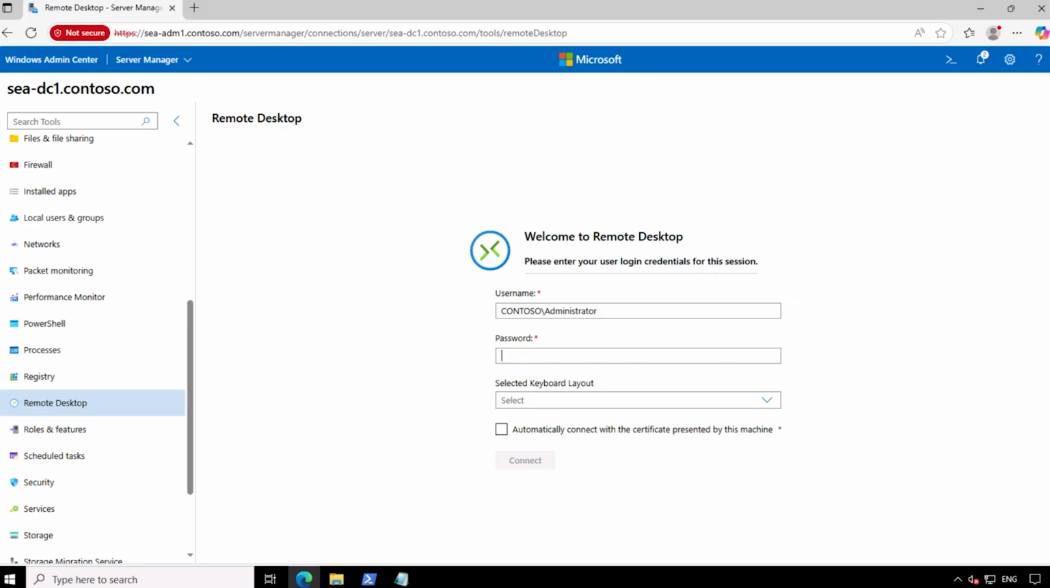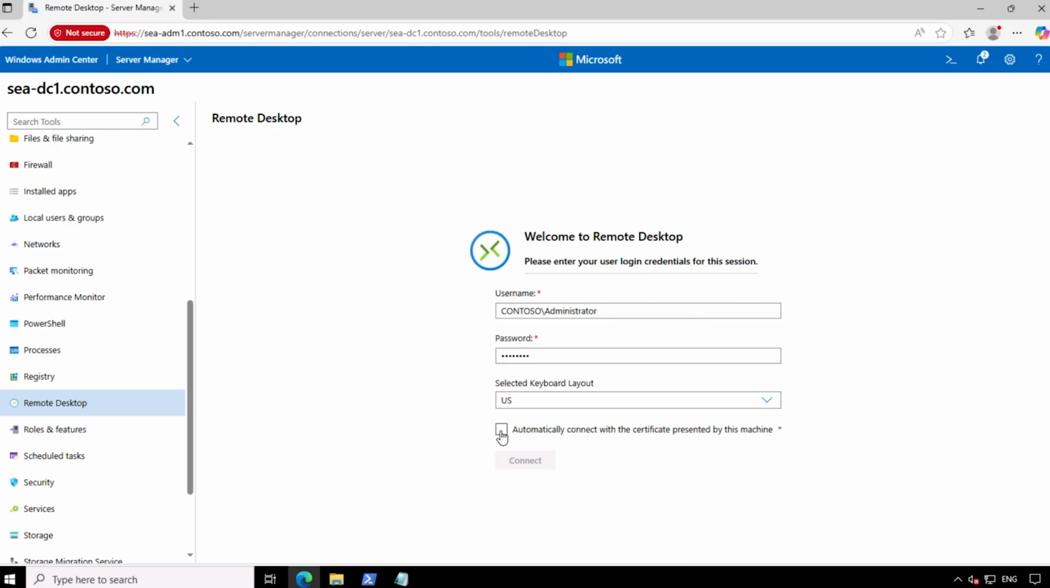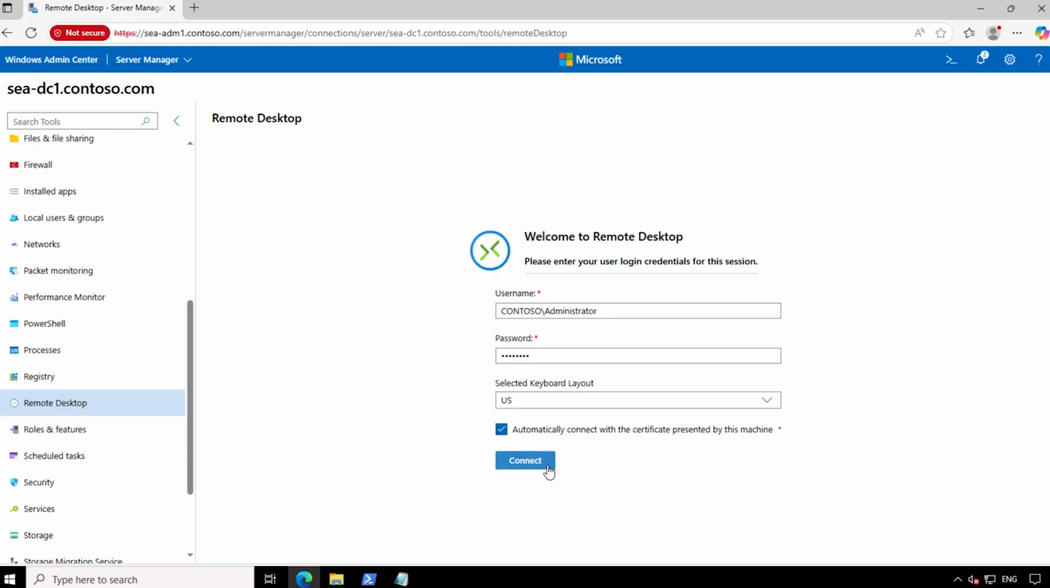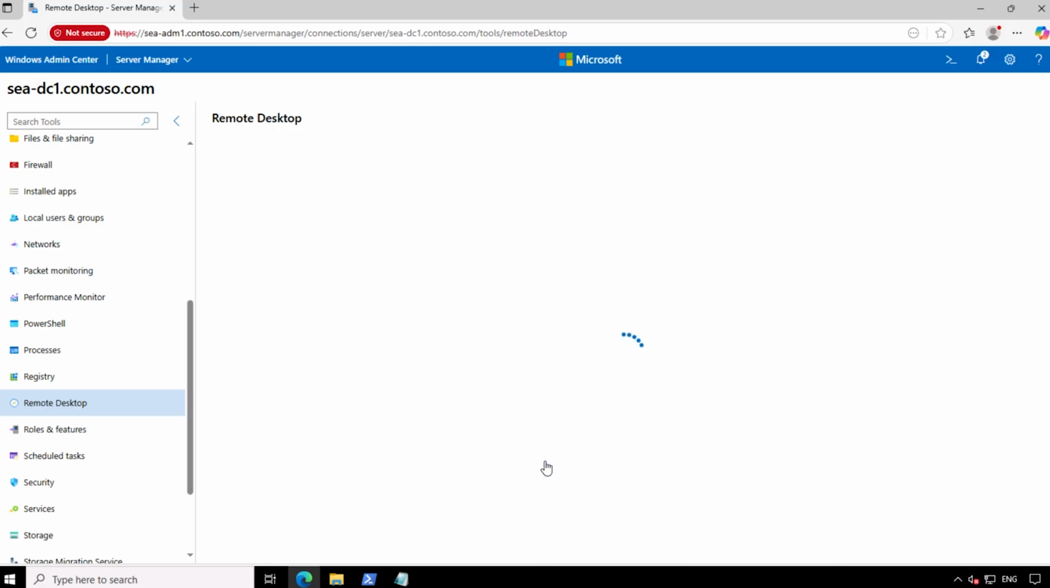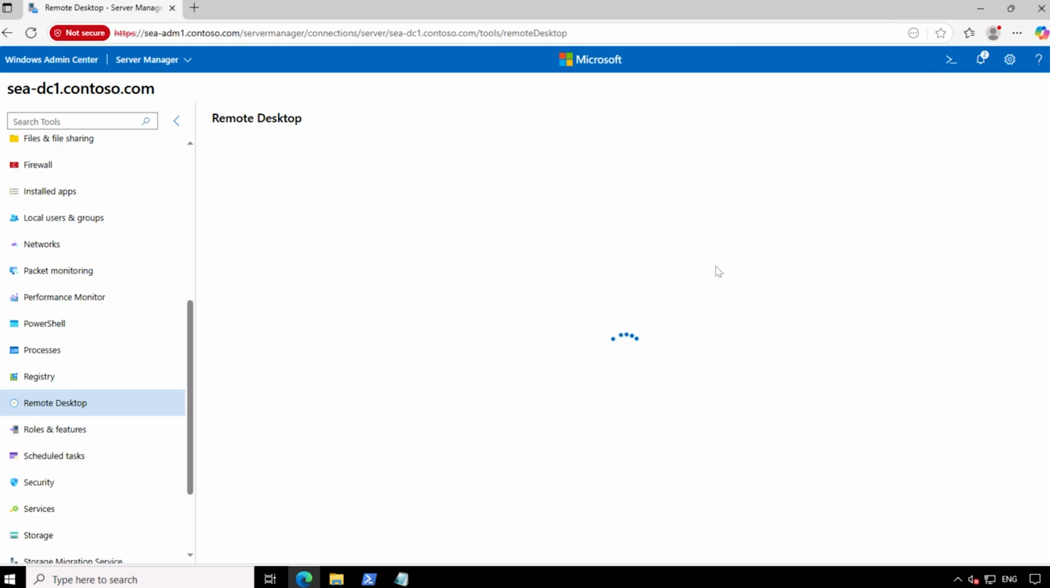There is the remote desktop client native support from Windows Admin Center. So what you can do is pretty easy. You select the domain name and the password and the keyboard layout and click Connect. So you can do the remote desktop right from Windows Admin Center. You can also use remote PowerShell to do the management from Windows Admin Center.